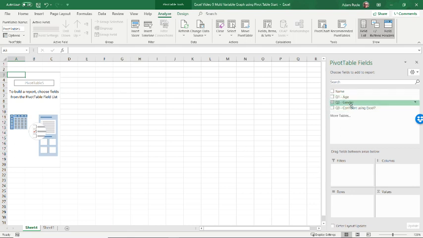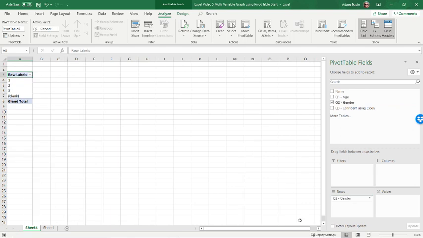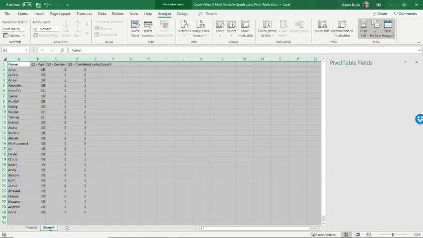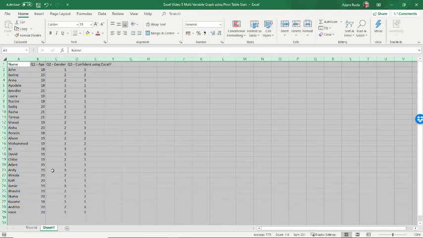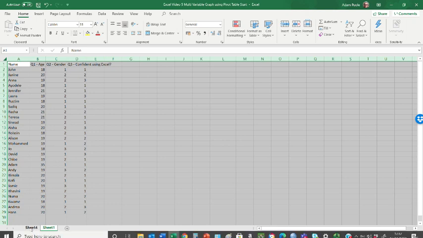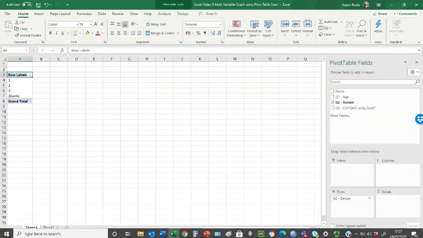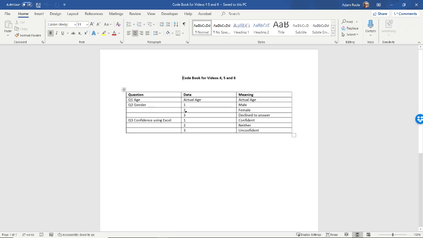want is we want to find out the numbers relating to the different genders and their confidence with Excel. So I'm going to create the rows first with gender, and I'm literally just going to drag gender down into the rows column and drop it in there. And you can see what it's done is it's created 3 rows, 1, 2 and 3, which of course relate to the different data in that particular column relating to gender. So my codebook tells me that question 2 rather, 1 equals male, 2 equals female, 3 is declined to answer.